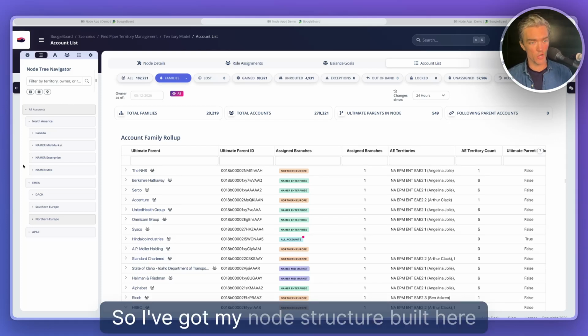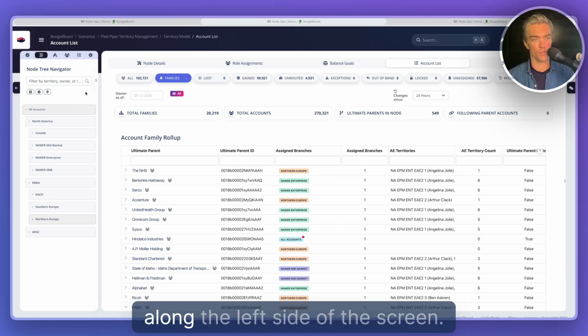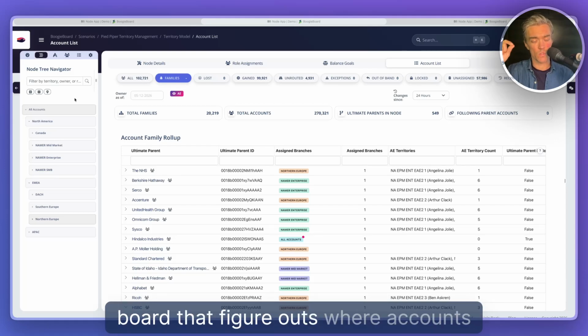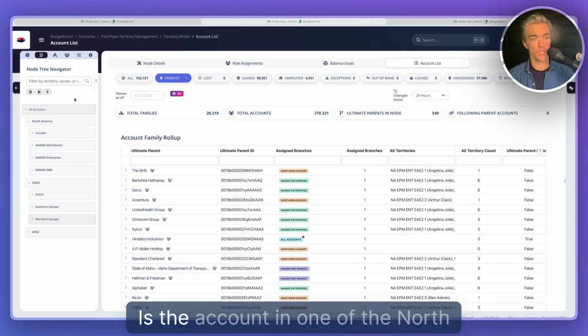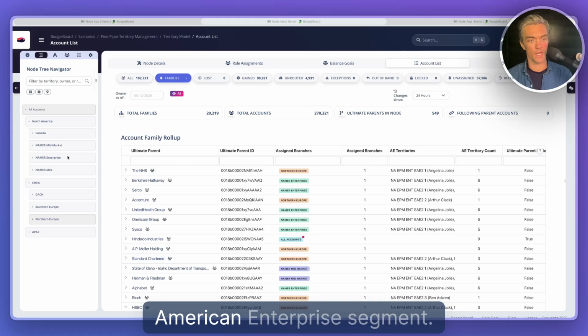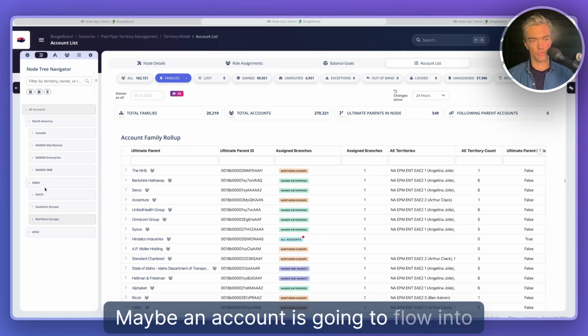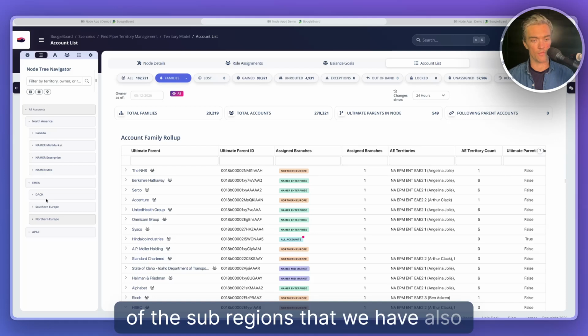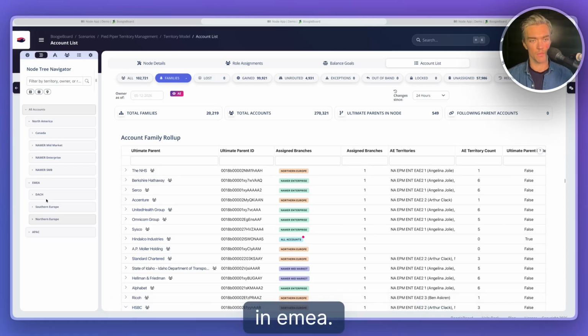So I've got my node structure built here along the left side of the screen, and this is basically like a Plinko board that figures out where accounts are going to fall. Is the account in one of the North American countries, and is it a certain size? It's going to flow into our North American enterprise segment. Maybe an account's going to flow into our EMEA based on country, and then one of the subregions that we have also based on country in EMEA.